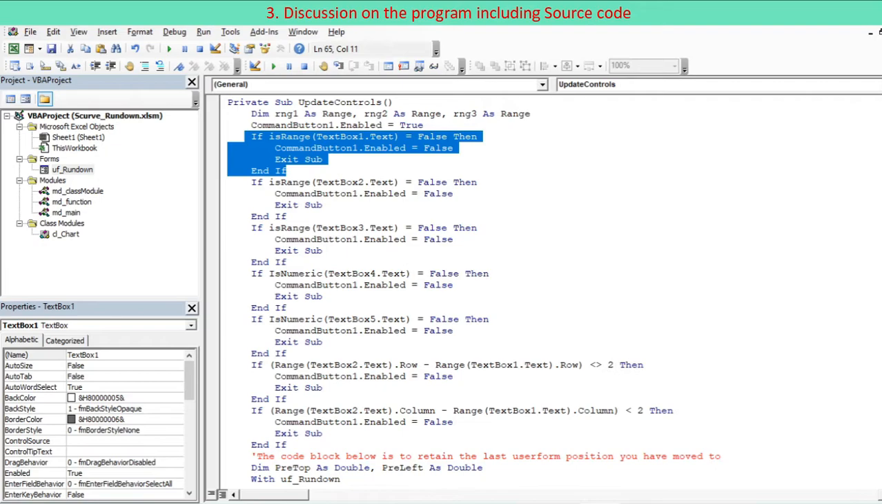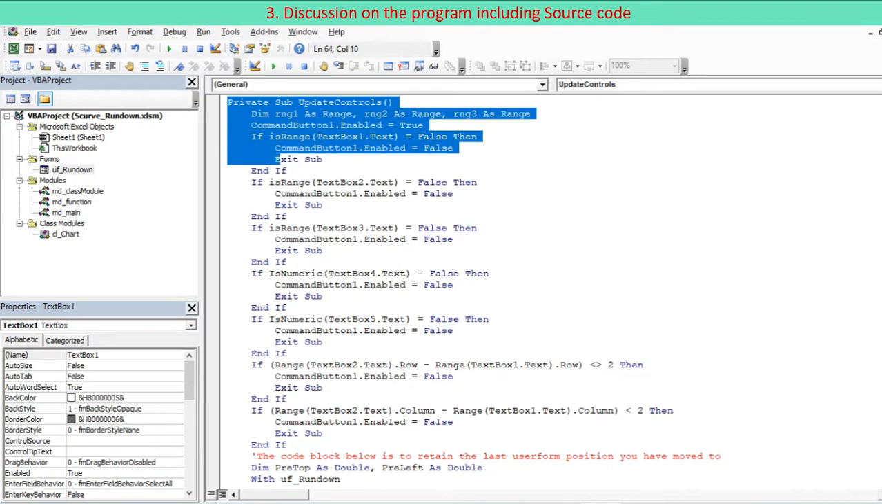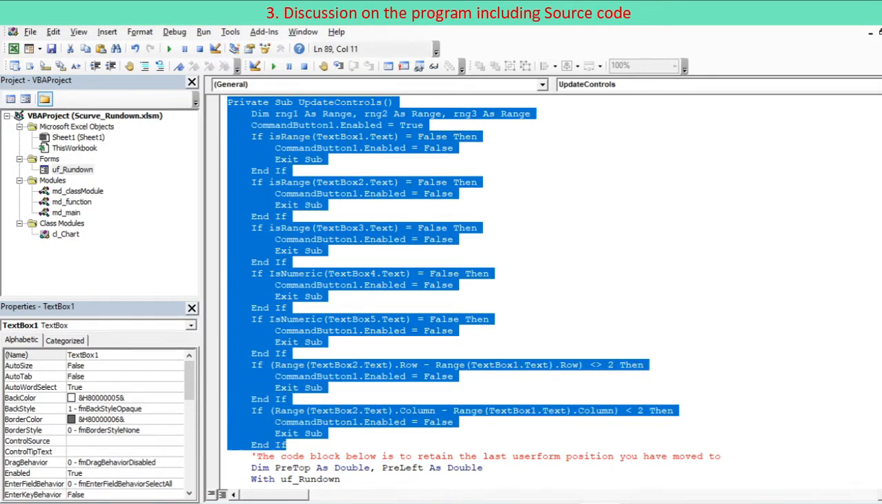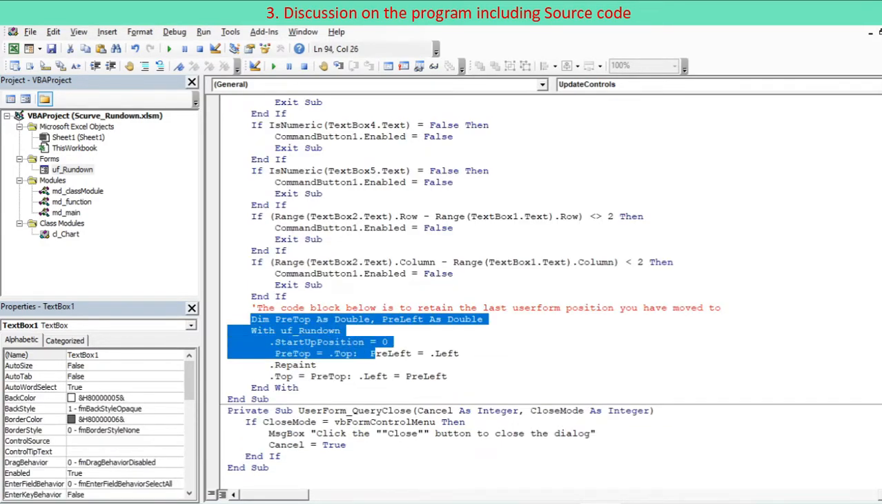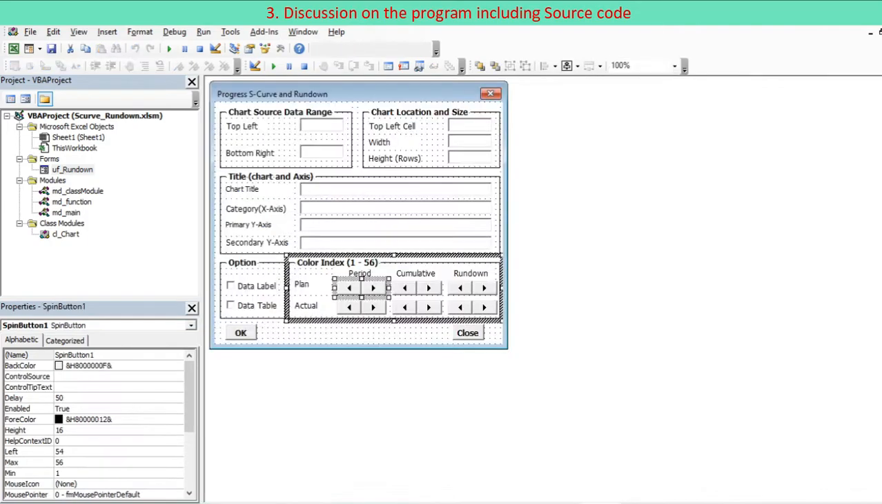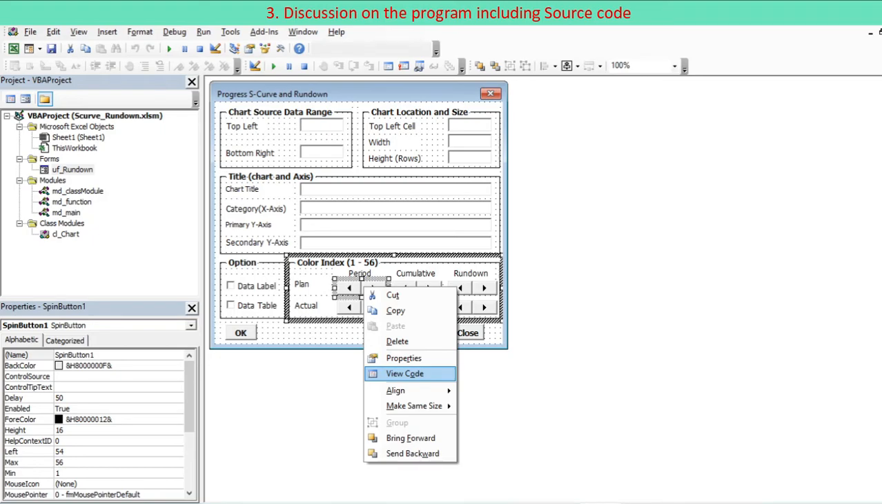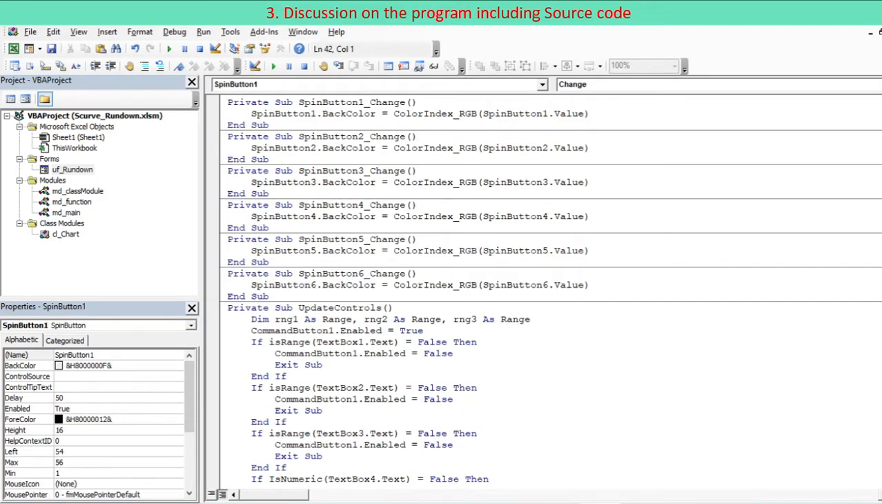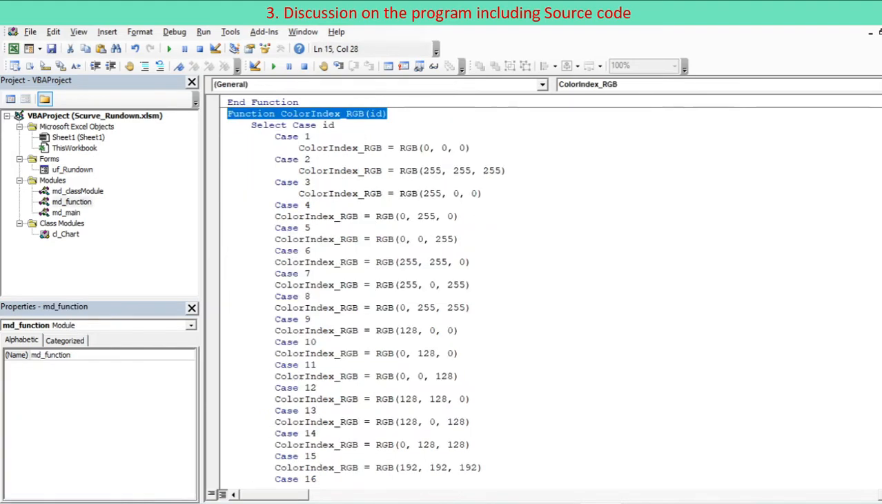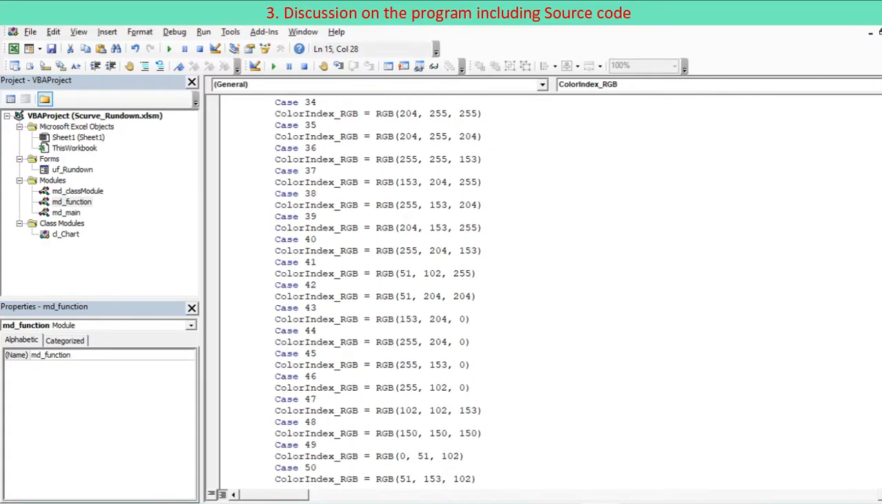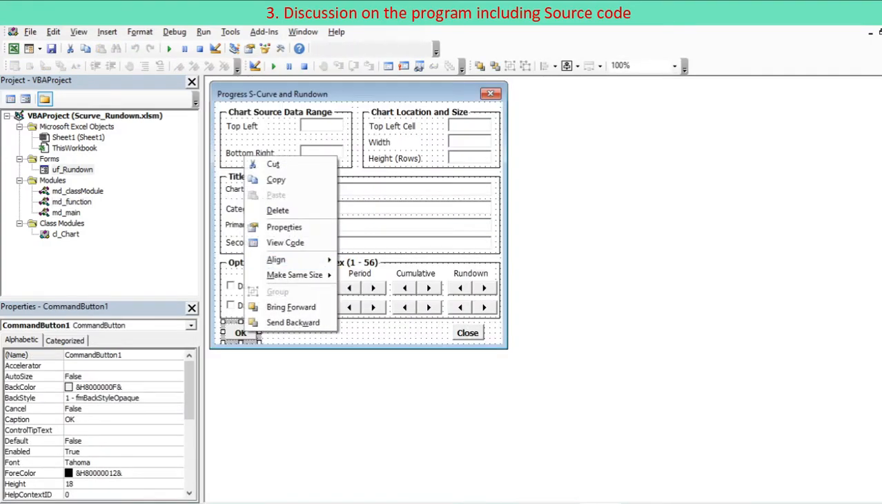Entry data validation is ensured by a procedure update controls. If invalid, then OK button is disabled. Last user form position is retained using start position property and repaint method. Spin button back color is updated to spin button value by converting color index represented by spin button value into RGB. This is done using custom function colorindex_RGB. OK button is enabled when all the data prove valid.